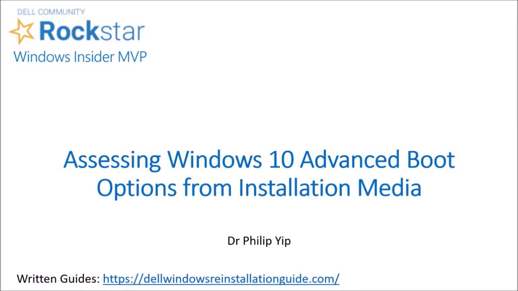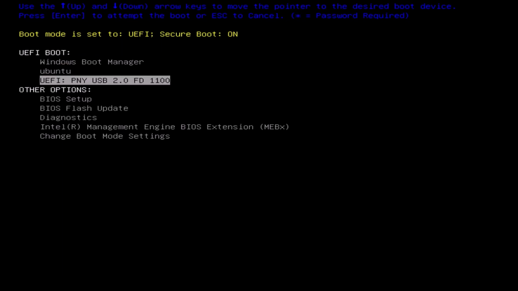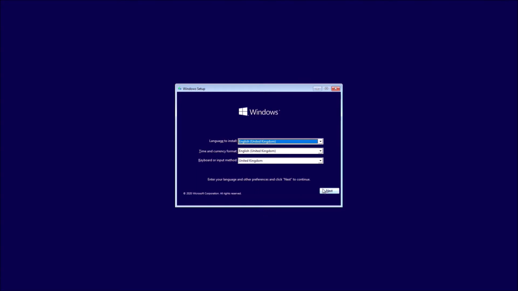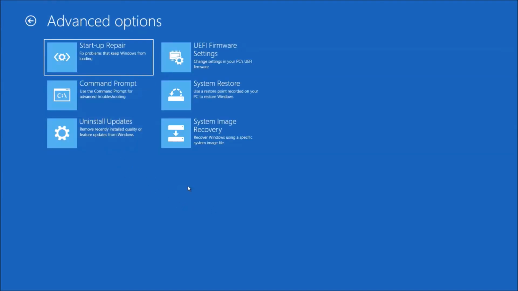And then advanced options. Now we can also access the advanced options from Windows 10 installation media. So power up your Dell and press F12, select your bootable USB, select your language and then select next, and then select repair your computer, and then select troubleshoot, and this essentially takes you into the advanced boot options.